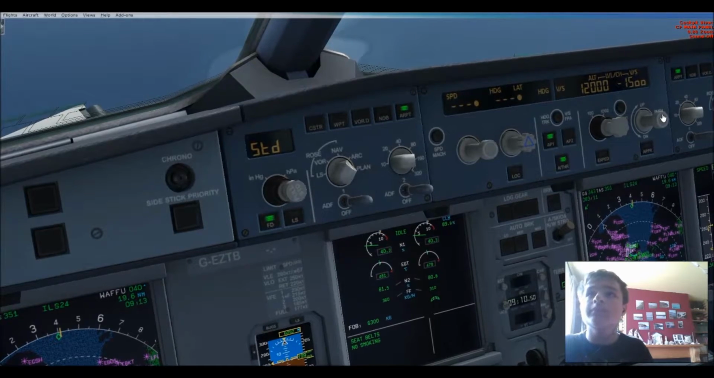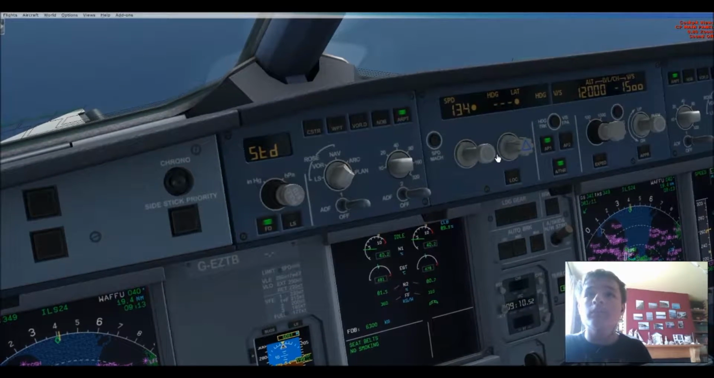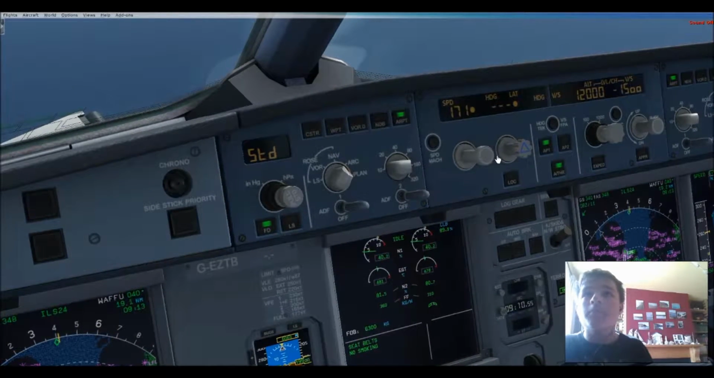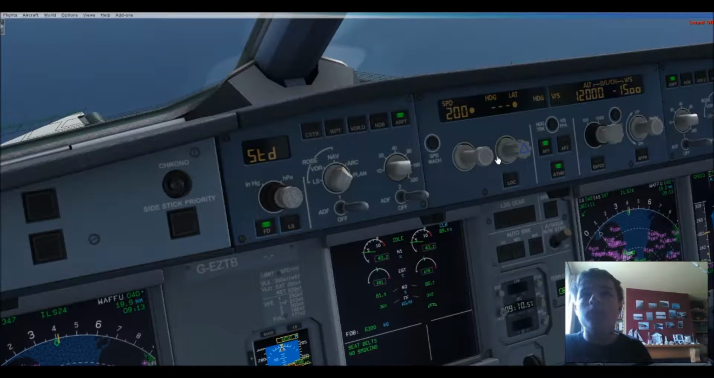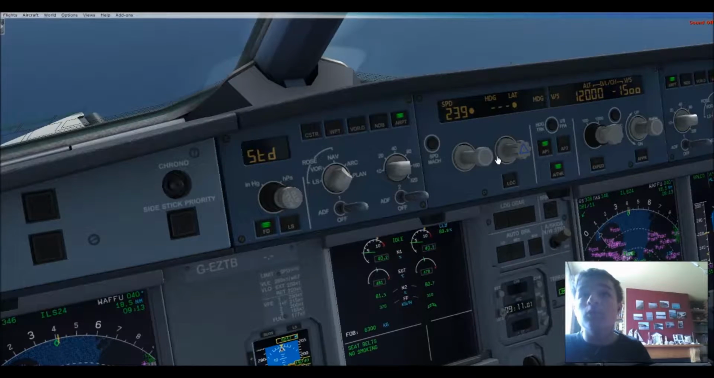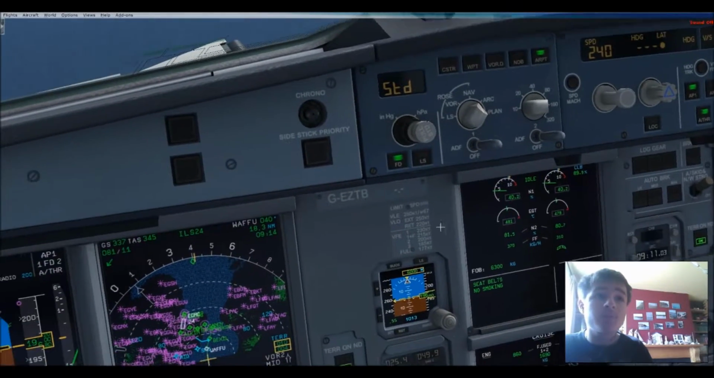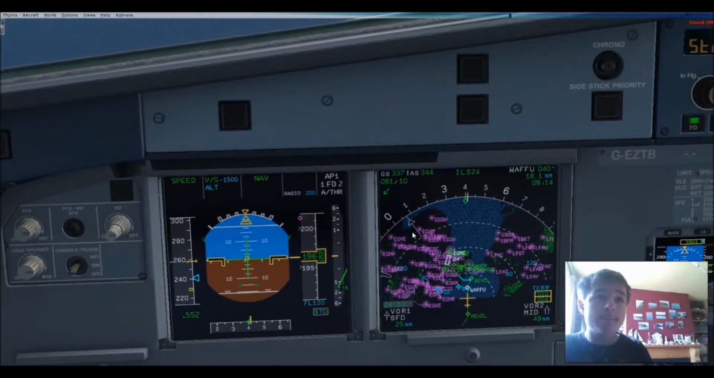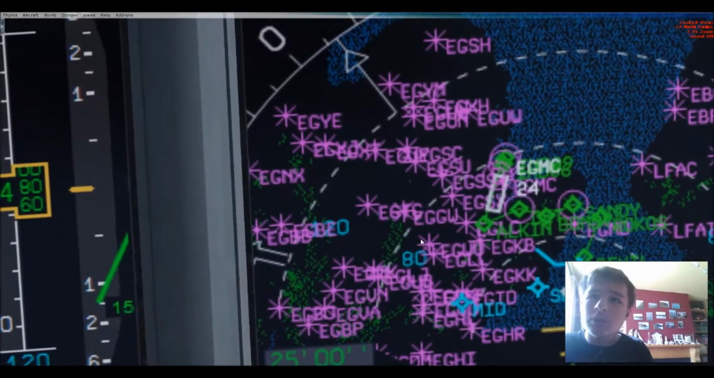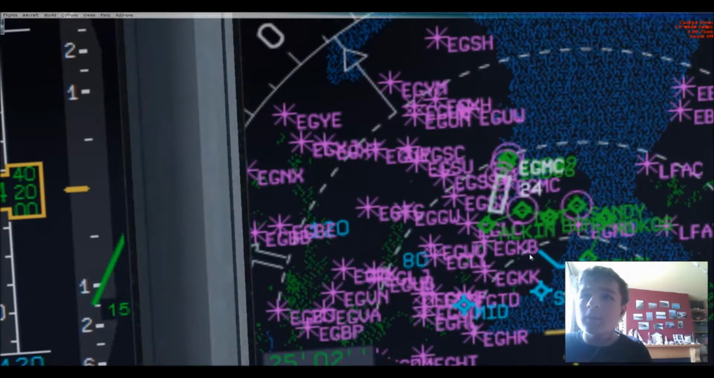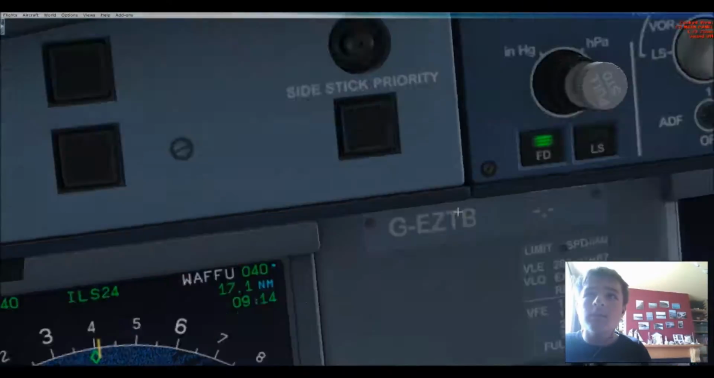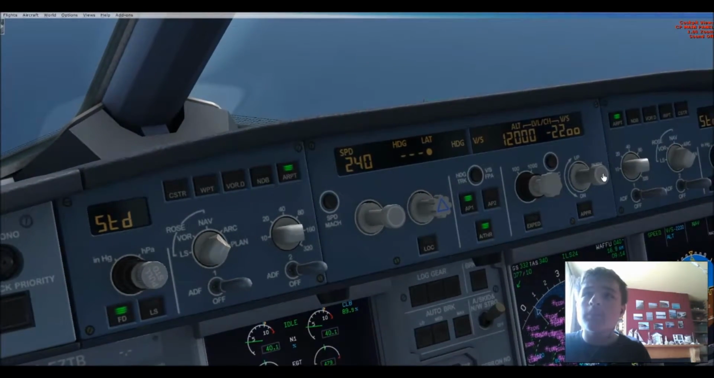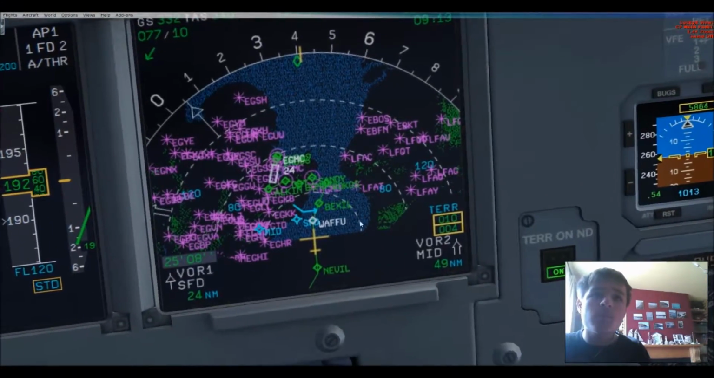Initiating descent. FMA check. Radar tilt set. Speed below is going to be 240. Actually, no, yeah, 250. 240. Looking in here, and I'm trying to see when we will level off. It should show that. There.